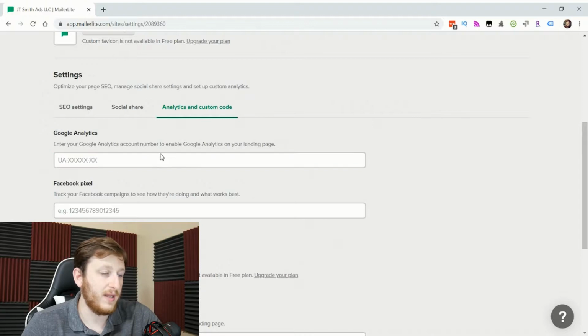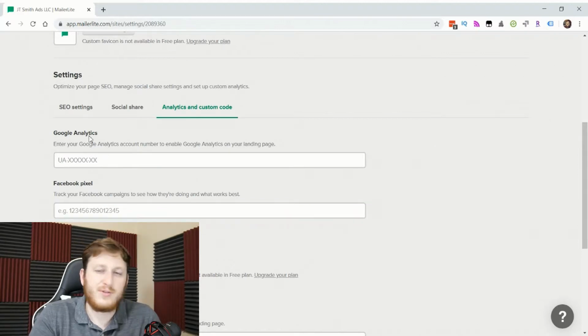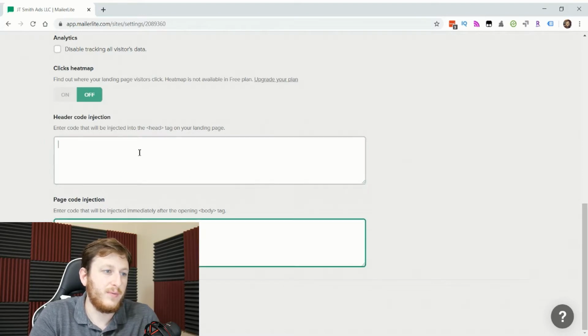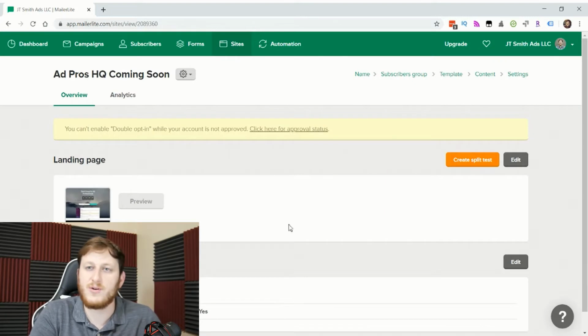For anybody who's doing advertising and any sort of tracking for your marketing, you'll probably want to put a Facebook pixel code and a Google Analytics code in here. And you could inject code into the header that would be good tracking code or something. So if you're doing native ads and you want to track the conversions, you could do that here as well. So all very useful. Hopefully this makes sense. So that's how you create that landing page.